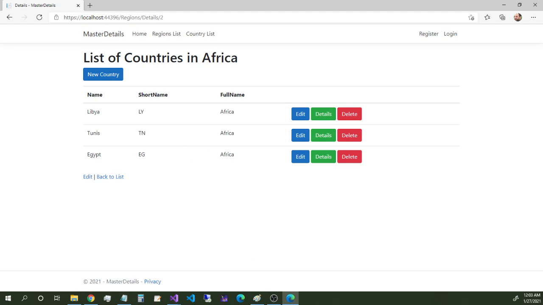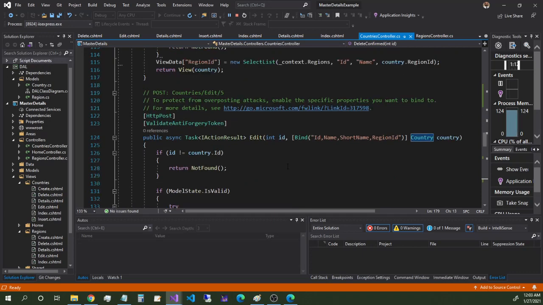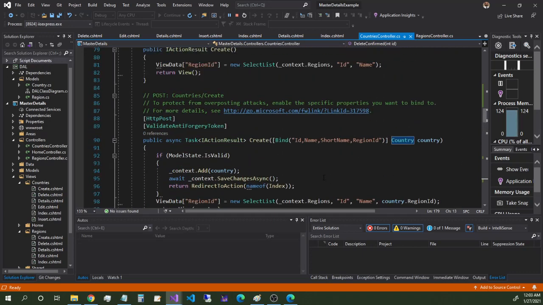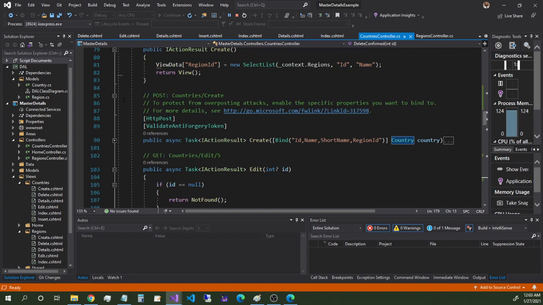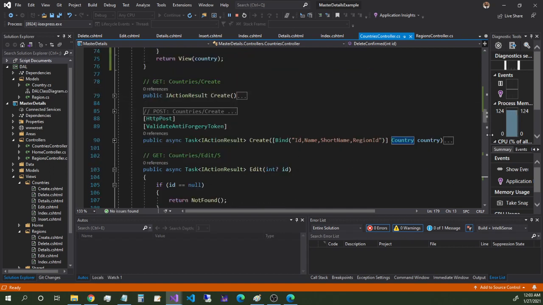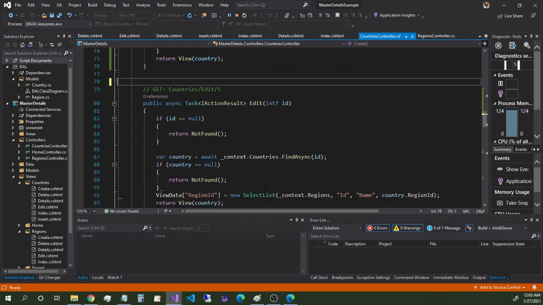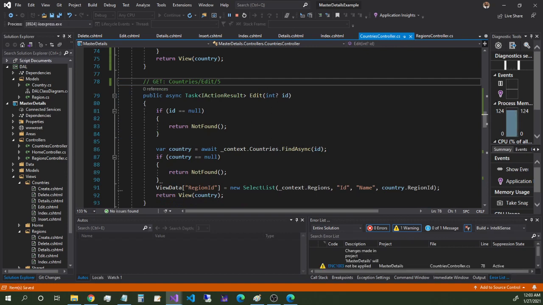So what we need to do now is only to get rid of some functions that have no use. Okay, this create function, the get create and the post create. These two functions are not going to be used, so what we need to do is delete them.